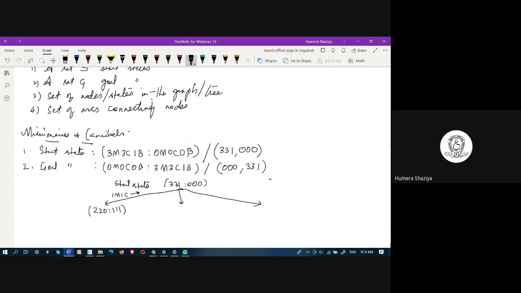If you apply another operator, you reach another state. Can you tell me which operator we can apply to reach which state? 0 missionaries and 2 cannibals. Yes, 0 missionaries and 2 cannibals is the operator. And the direction is from left to right. And the state will be 310 colon 021.